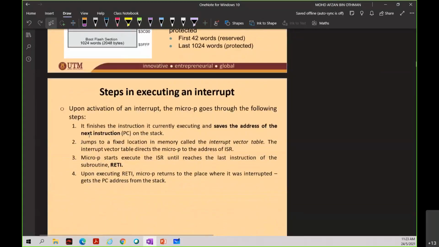So let's look at the steps to execute an interrupt. So how the interrupt will be executed. This is the step that you're going to do in order to execute a certain interrupt. Upon activation of an interrupt, the microP goes through the following steps. First, it finishes the instruction it's currently executing and saves the address of the next instruction onto the stack.